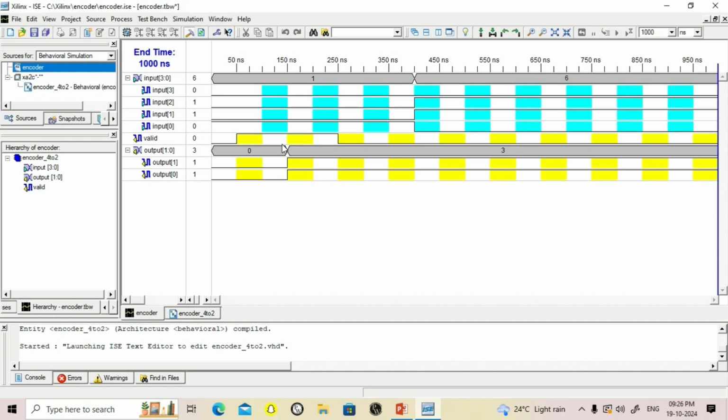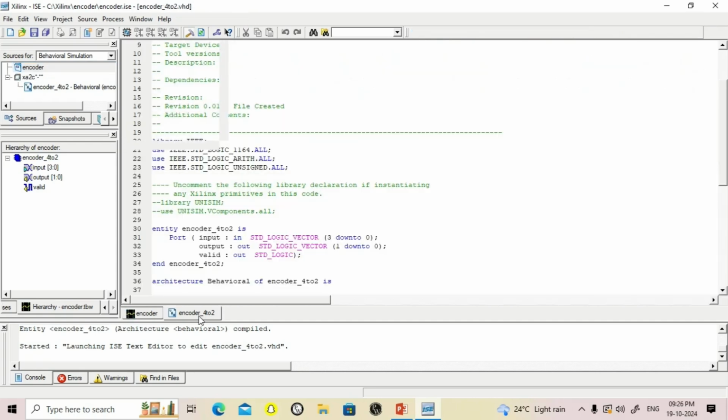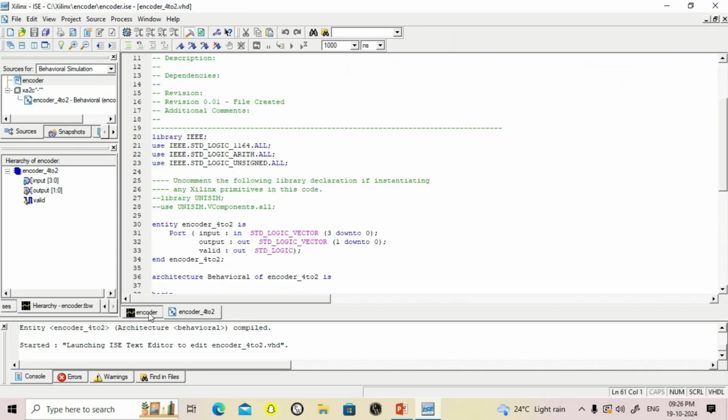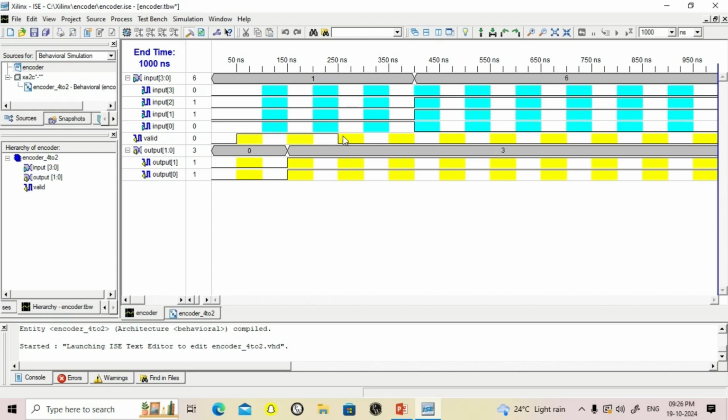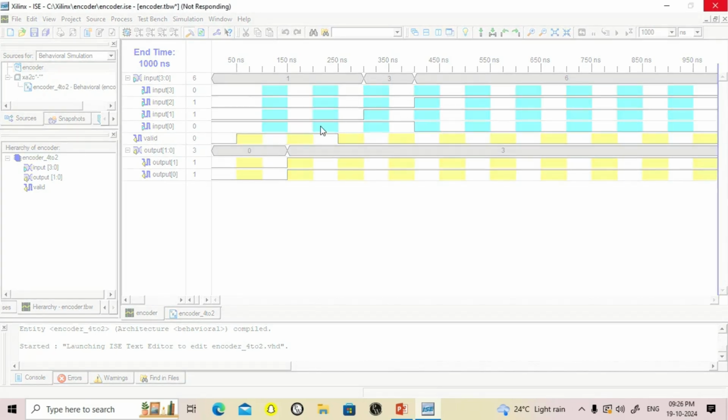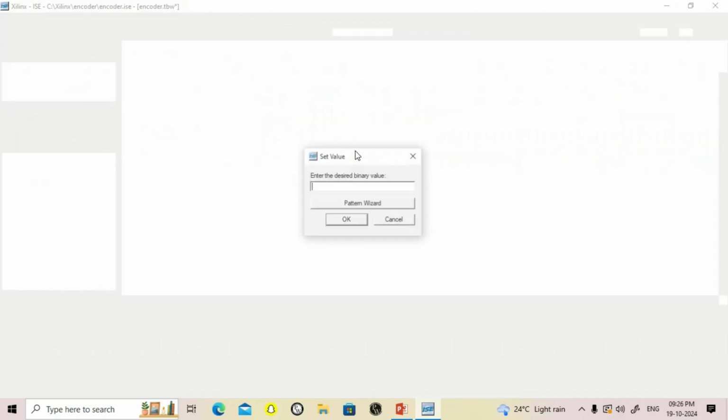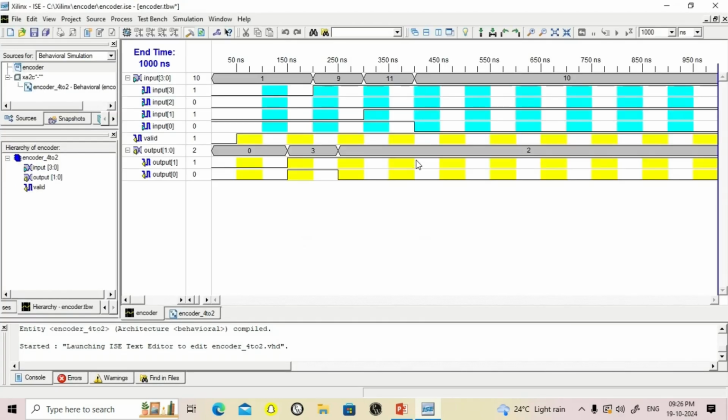So this is about the encoder, which is a 4 to 2 encoder, likely mostly correct, but you may want to make a few changes to improve its correctness and adhere to the standard. We can also replace std_logic_arith and std_logic_unsigned, so these libraries are non-standard, instead of considering all of those.